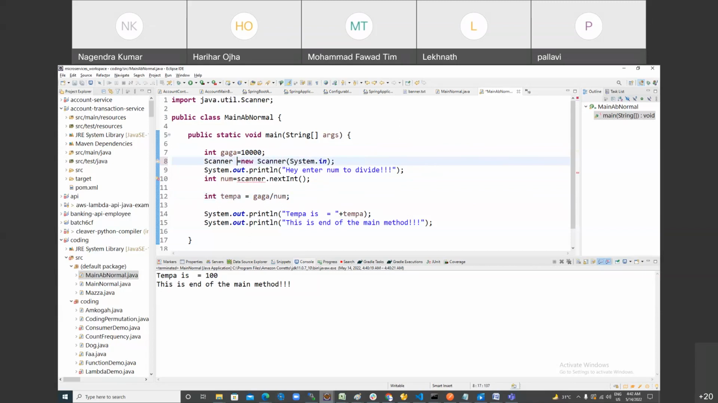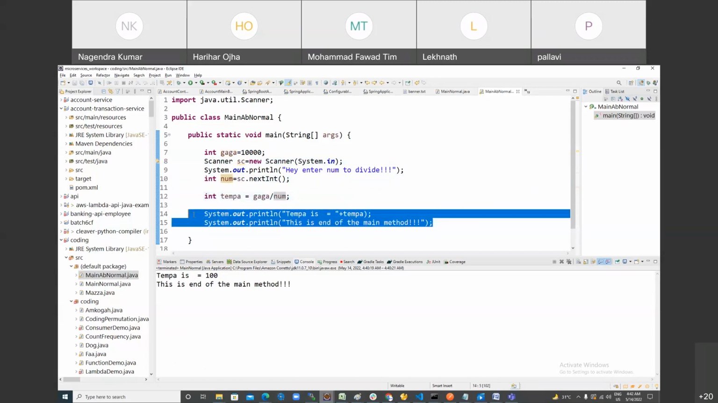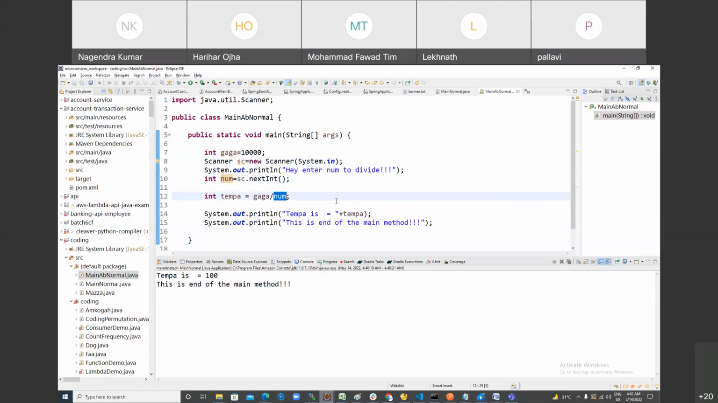Here you can take any name you want, SC, because it is an object name. See, this program will terminate over here if you enter the num value 0, because in Java or any programming language, any number divided by 0 is not defined. Your program will terminate. It will terminate normally when you enter a value other than 0.